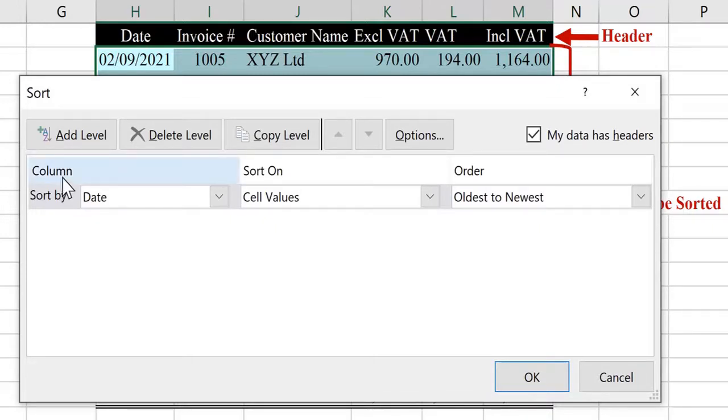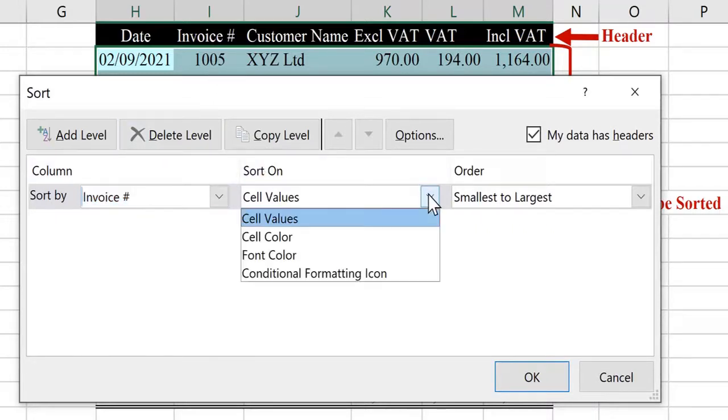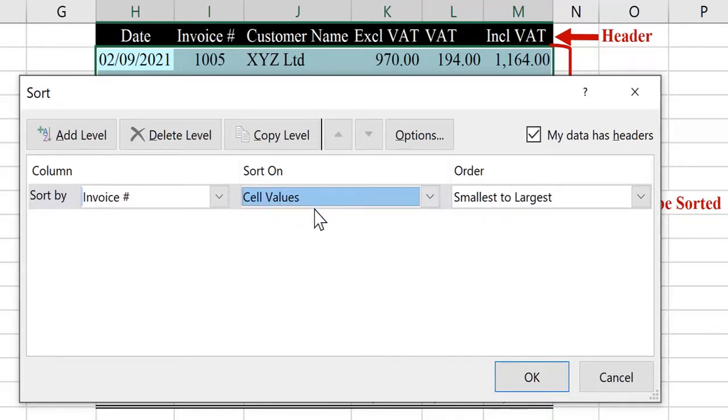On the basis of what column do we need to sort the data? This is the invoice number column that we want to sort the data by. Sort On means what is the source of information, which is cell values. We have the values and we want to sort the values. What order should the values be sorted in?